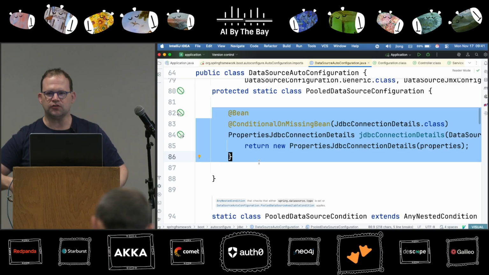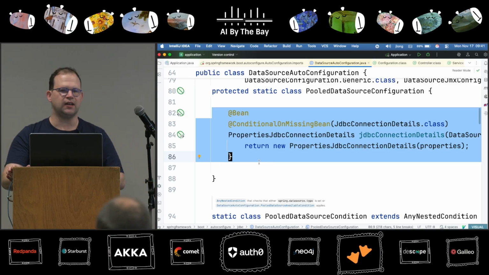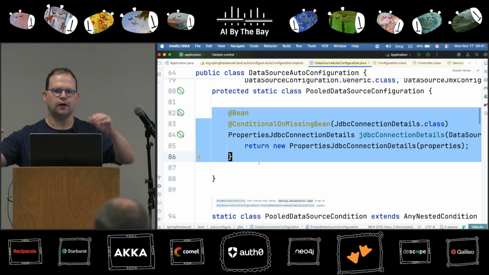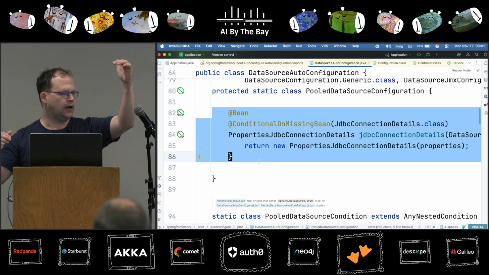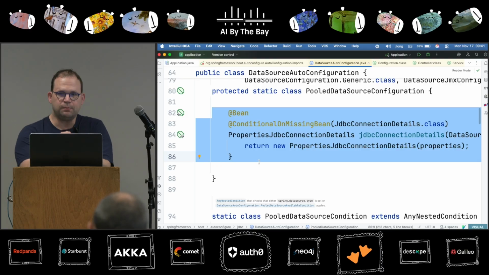So we provide the defaults, the convention, but you can provide the configuration and override these defaults at any stretch. It's not like Ruby on Rails where you get a lot of code-generated nonsense and you have to undo all of it if you want to make any changes to any of it, right? You can just replace one little part of it.